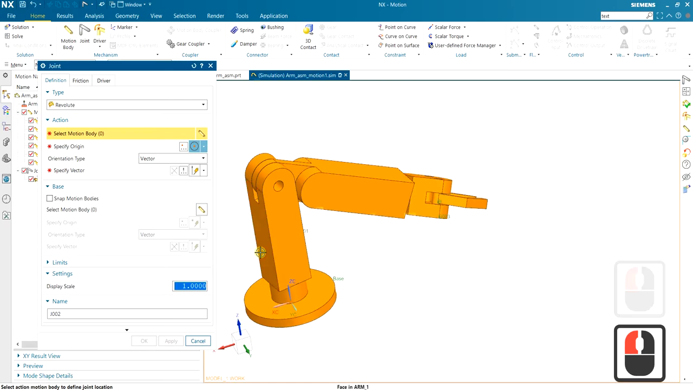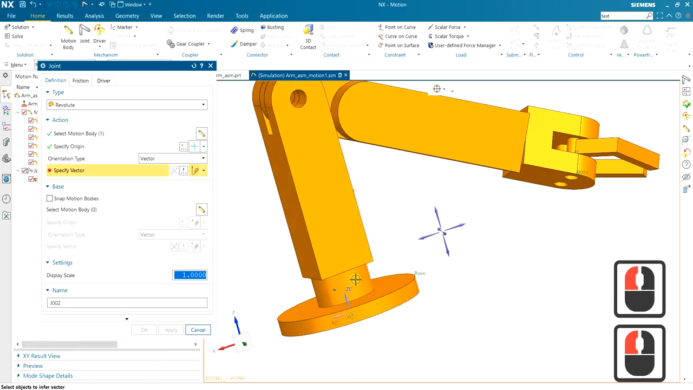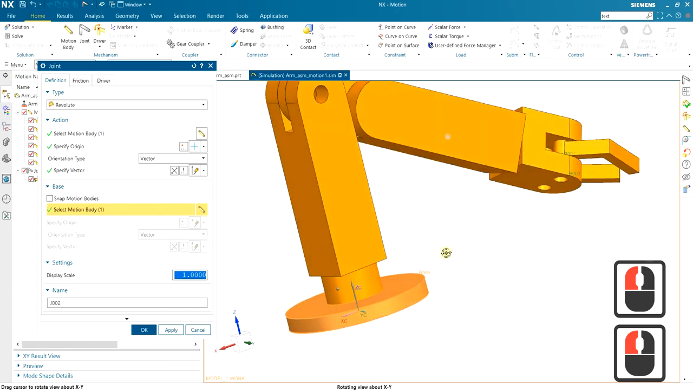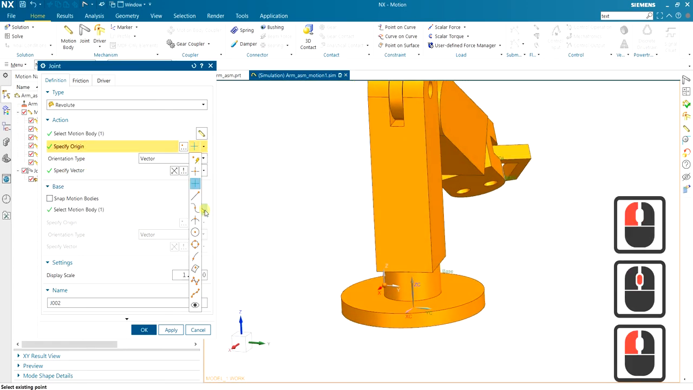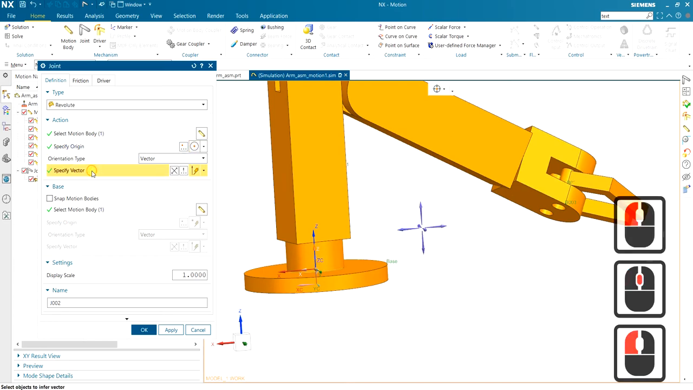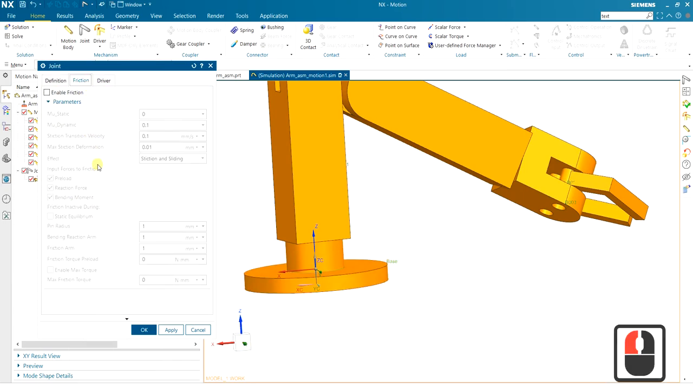Now let's define the joints. Most joints we have here are revolute. There is an option in all joints called snap motion bodies. This will move your motion body to the base body. You also have friction in the tab, so you can define friction in a joint that makes it more realistic, like a bearing for example, or a bushing.